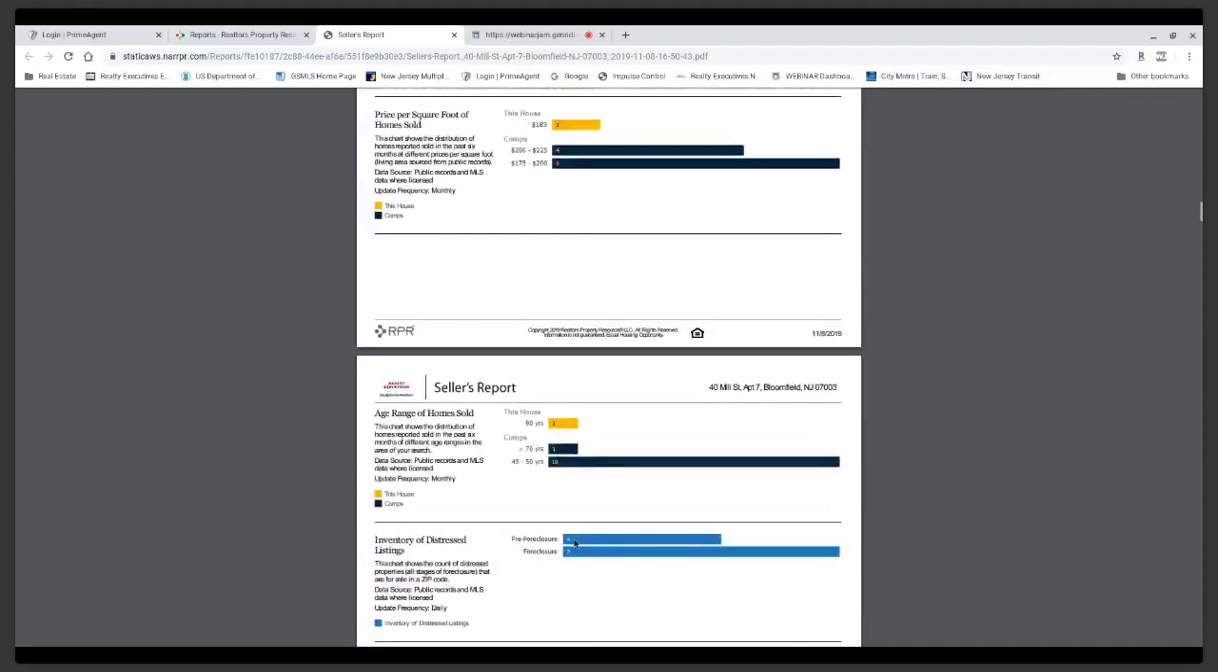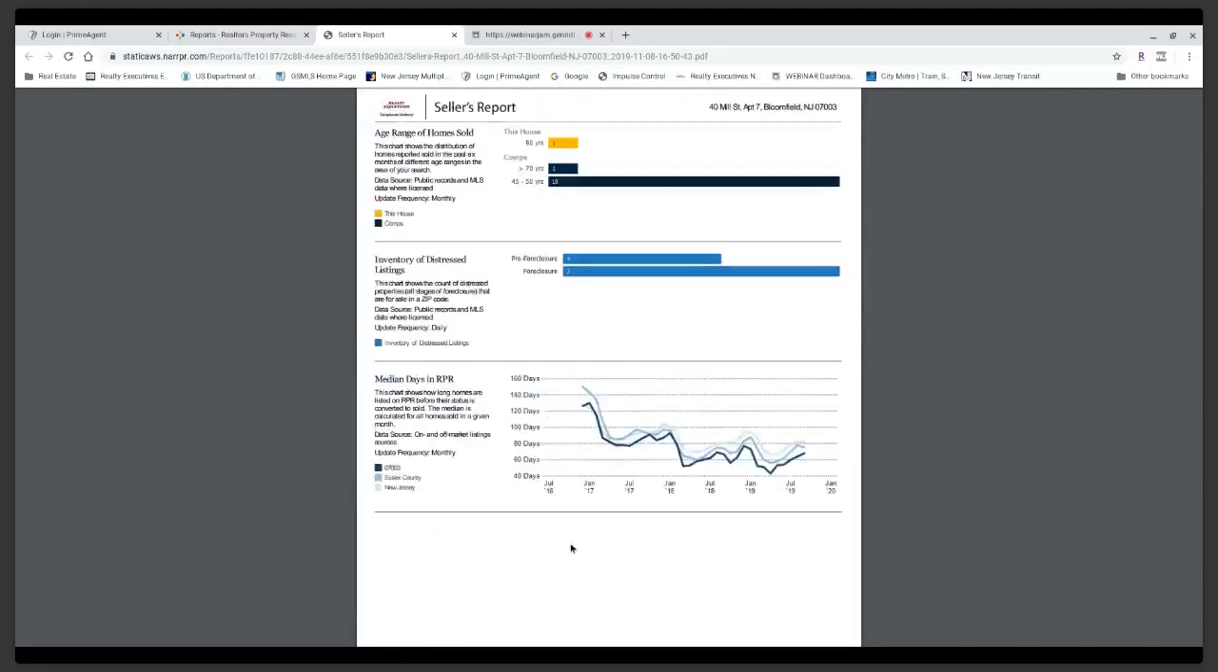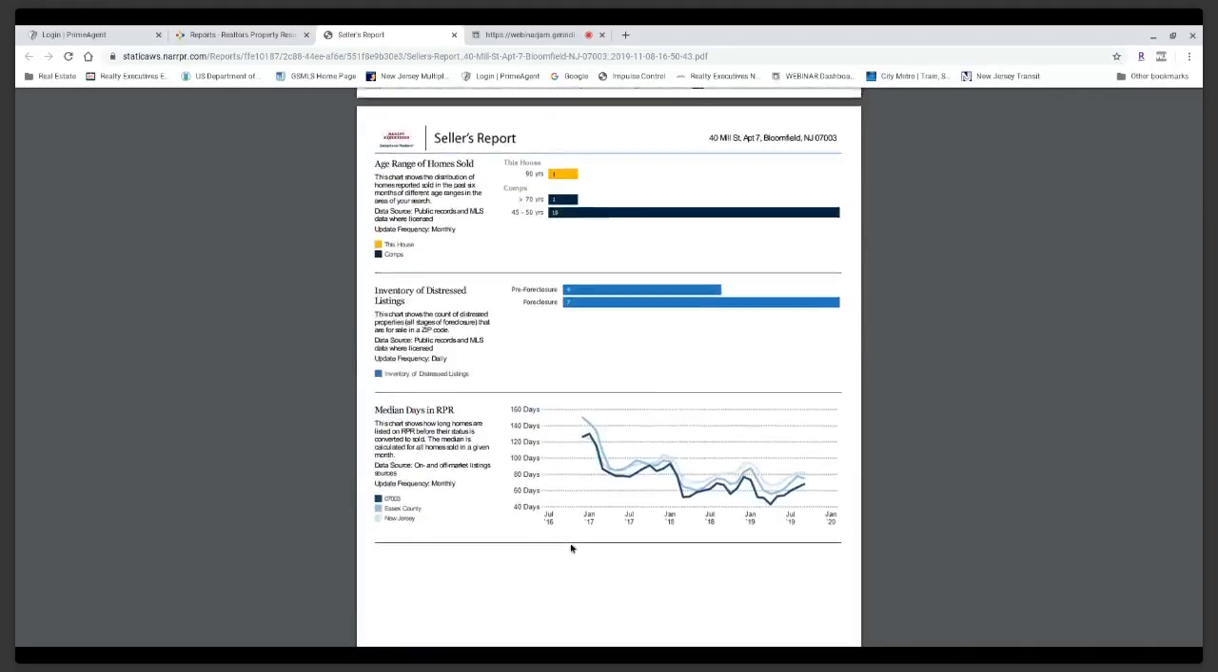Then you see on the next report, age range of homes sold. You can see that this particular property, which is in yellow, is 90 years old, while other properties of comparison might be 70 years old. And there are 10 that are much, much younger on the comparables, between 45 and 50 years old.